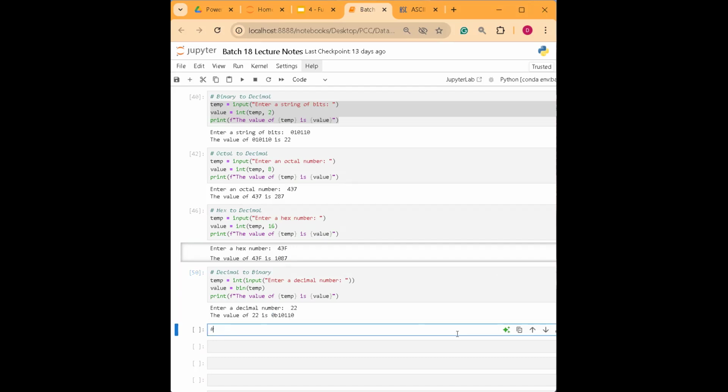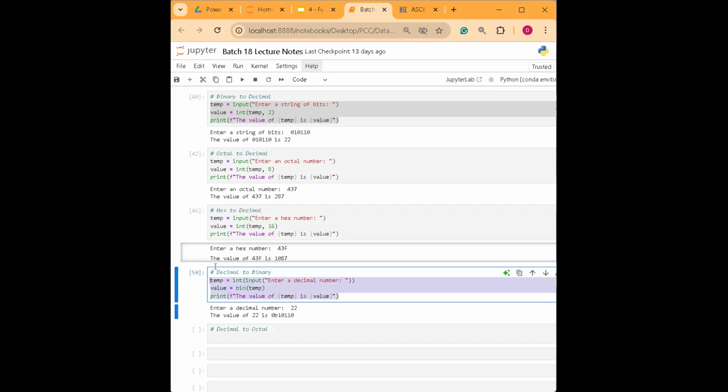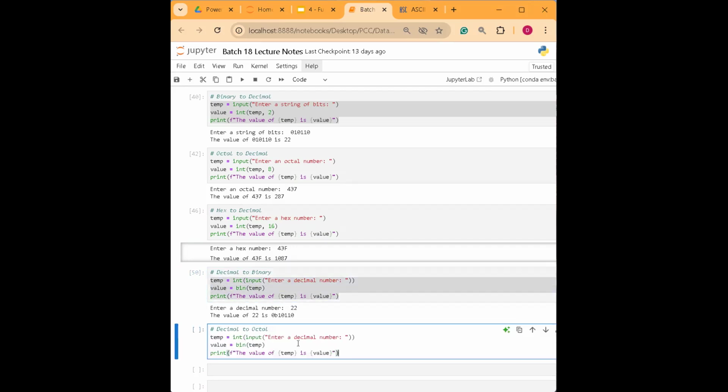Okay. Next is we have decimal to octal. Okay. Let's just copy this one. All right. Now, instead of bin, what you have to do is use the oct function, OCT, and then just go with that directly. All you have to do is input the decimal number and you're good to go.